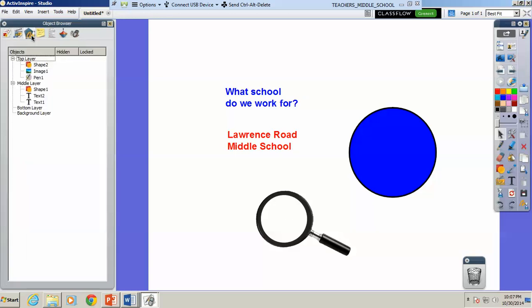Now it's time to use your object browser. Your object browser helps to layer the text and the shapes that you've placed on the screen. Notice that the top layer has shape, image, and pen in it. These are all a part of your Magic Reveal tool. They automatically end up on the top layer and they should stay there. They always need to be at the top of your top layer.